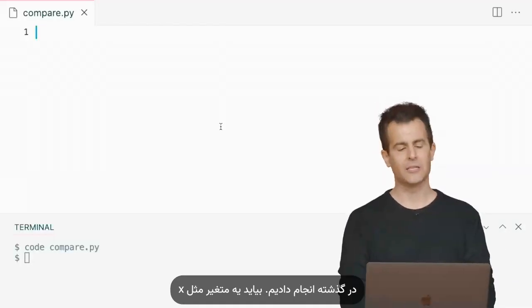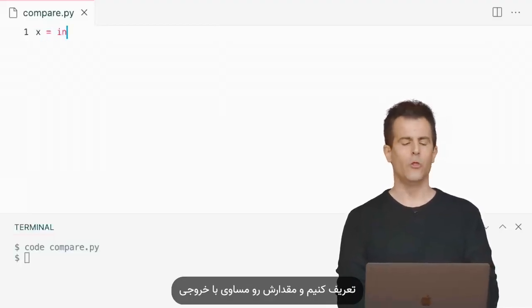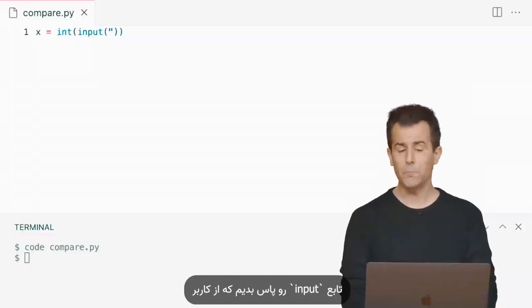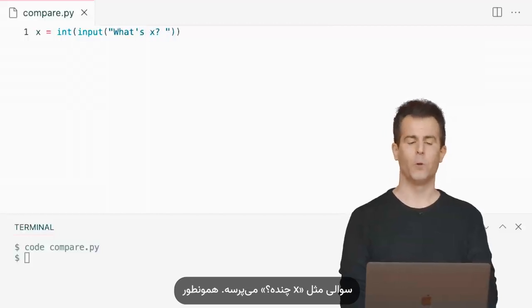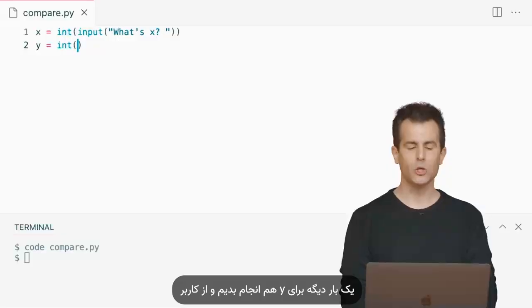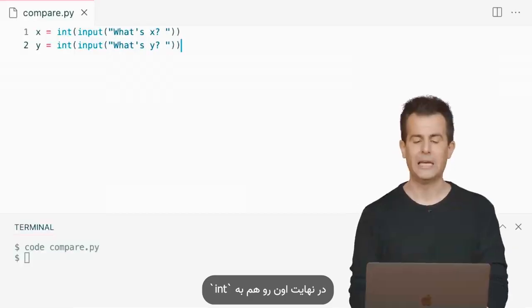As we've done in the past, let's declare a variable like x. Let's assign it equal to the return value of the int function and pass to the int function the return value of the input function, asking the user a question like, what's x? Question mark, as we've done in the past. Let's do this one more time with y, asking the user for the value of y, and again, converting that ultimately to an int as well.